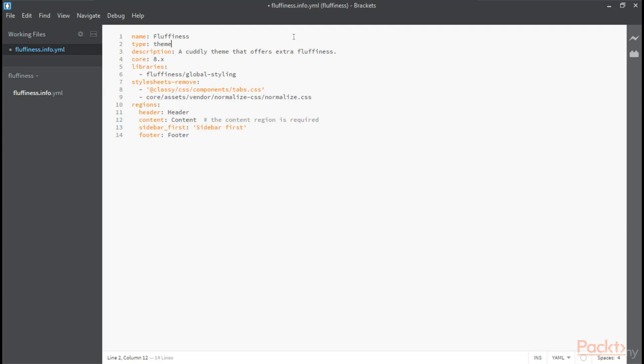Below that is a description. Now this is just a generalized description of the theme. In this case, the example is a cuddly theme that offers extra fluffiness. In your case, if you're developing an actual theme, you may want to give it a description that's a little bit more descriptive as to what the theme actually is. Below that, we're going to tell it what core version of Drupal that this theme corresponds to. In our case, it's Drupal 8, so we're going to give it 8.x. If we put 7.x into this particular field, this theme wouldn't work for our Drupal 8 site, so it's very important that it corresponds to the version of Drupal that you're using.